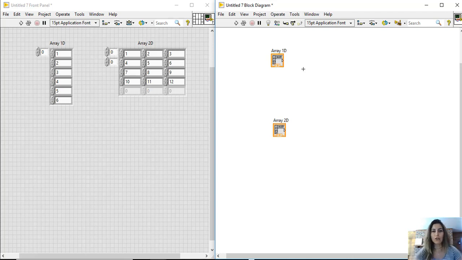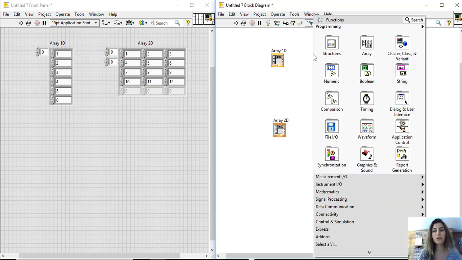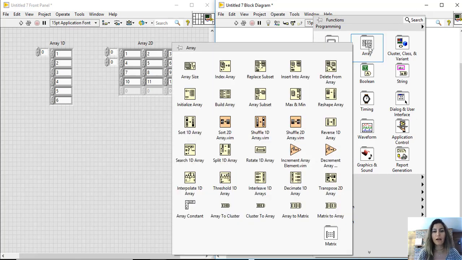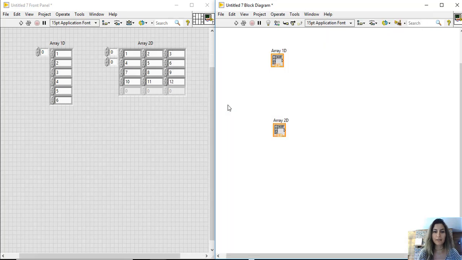So at the end you will create that big array of the data, and you want to, for example, save it into an Excel file and then later email it to yourself. So you'll have the final results. So how can we build an array? If you right click on the block diagram and go to array again, there is a function called build array. So you choose this function.